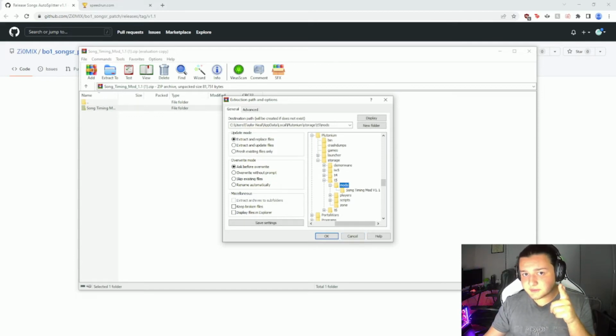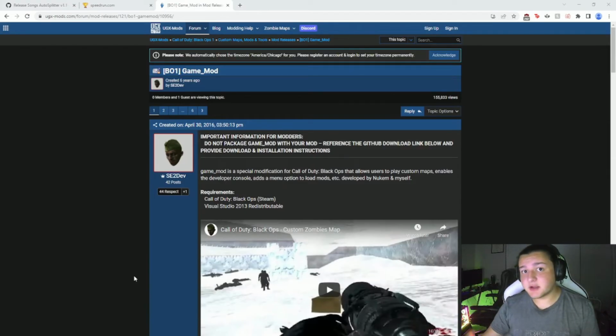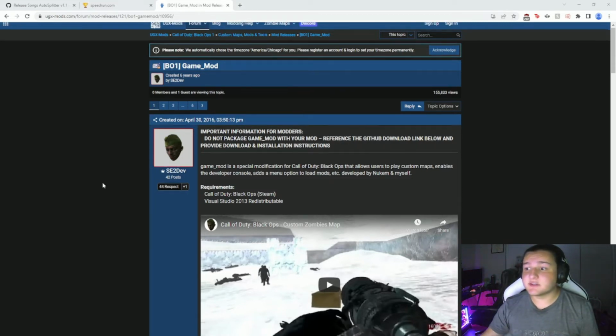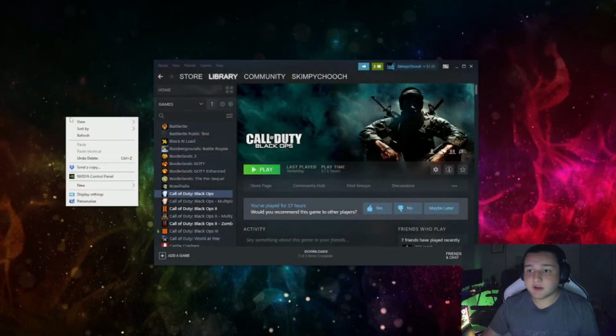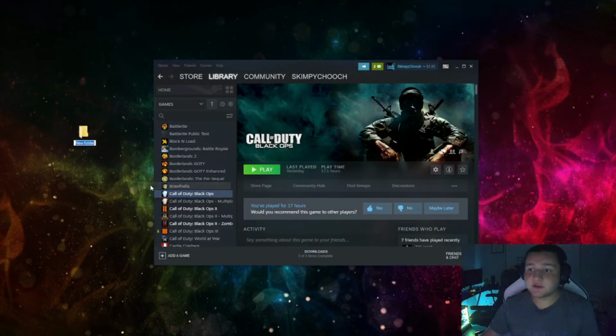Now, the Steam version is a little different, so let's go check that out. So for the Steam version of Black Ops 1, you're going to want to use Game Mod to be able to access the mod. I'll have this link down in the description, and it's just an easy download. You just click here on this button, but before you download it, what you need to do is you need to go on your desktop, right-click, go to New, and create a new folder.